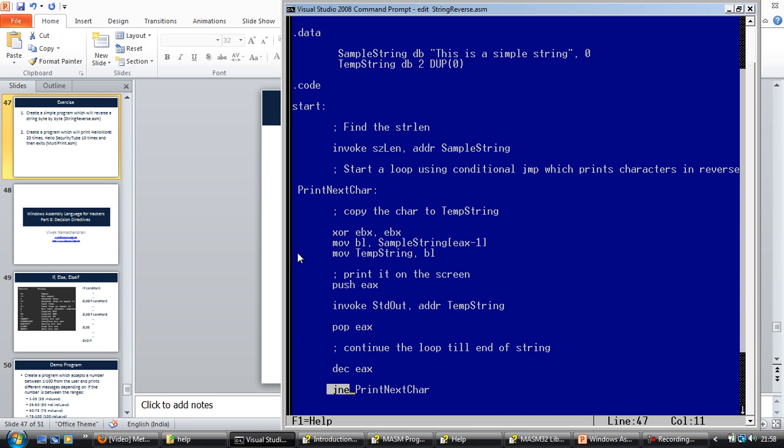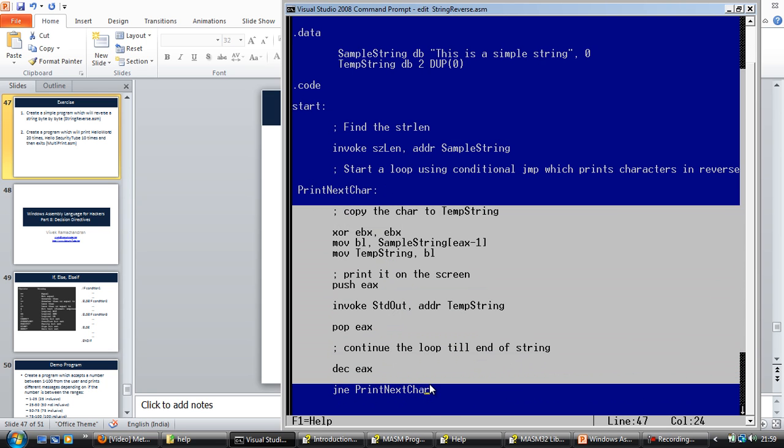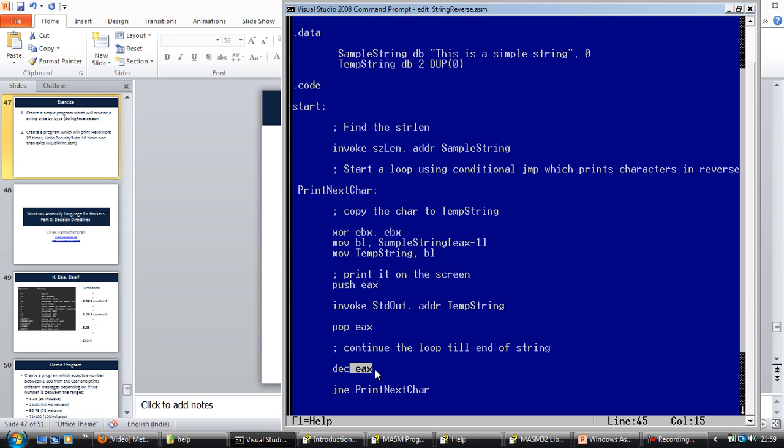Now EAX contains the string length, so we move from right to left, decreasing the value of EAX so that we can access the next byte or the next character from right to left with every call. So this loop runs till string length number of times of the sample string. Hope this is clear. Download the code and try it out yourself.